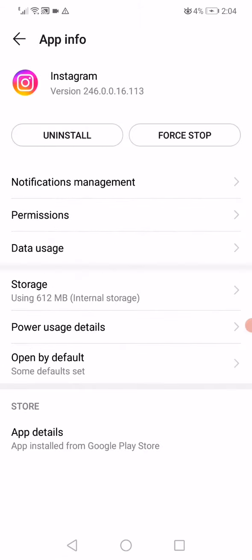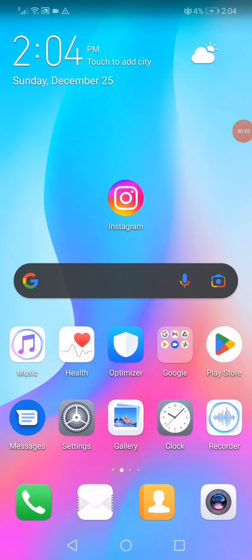Now all what you have to do is click on force stop to the app and then reopen Instagram, and congratulations.